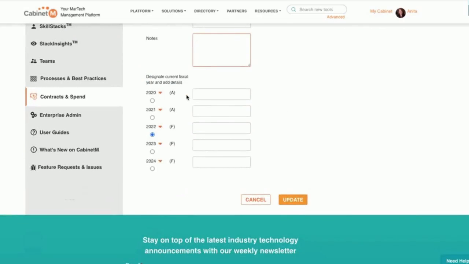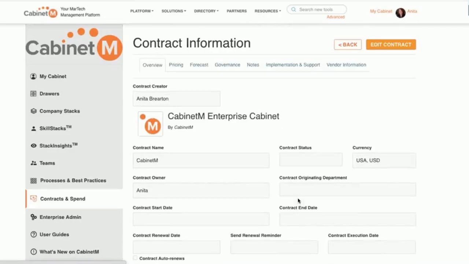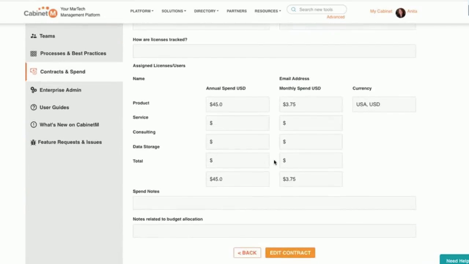First, you'd want to look here at all of these different years. In this case, the A's mean actual numbers and the F's mean forecasted. Now, let's start with adding an annual number and updating the contract. You will then see that number automatically gets reflected in the Pricing tab.